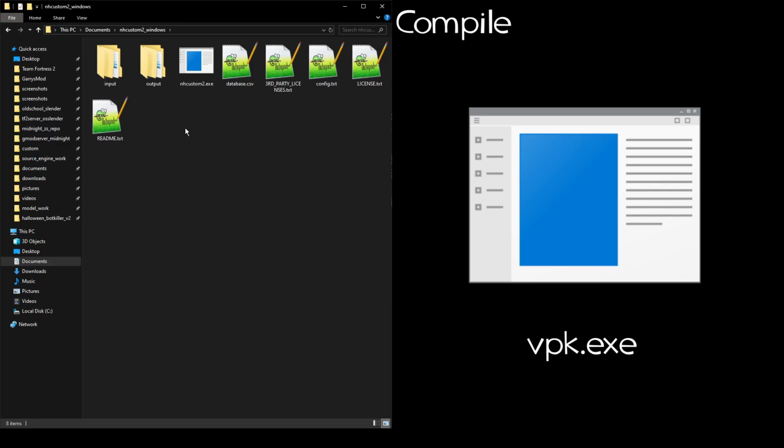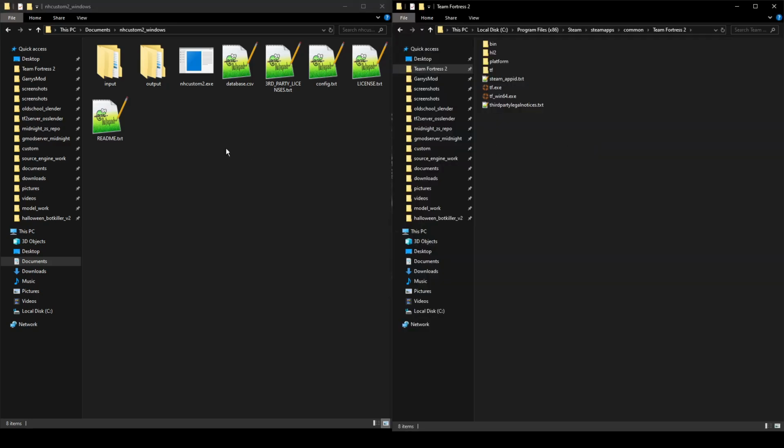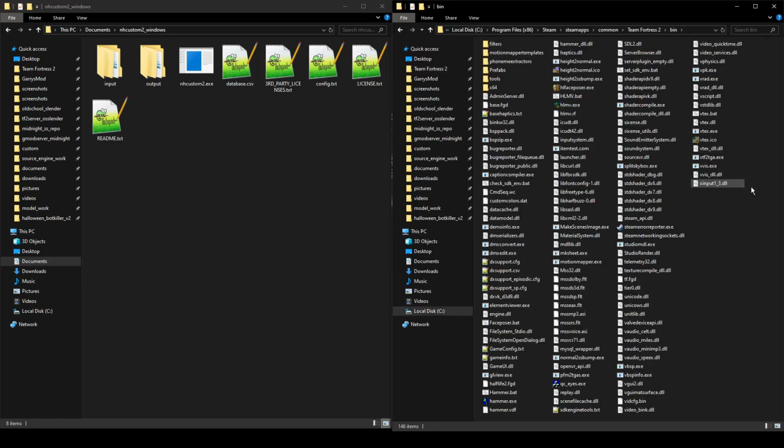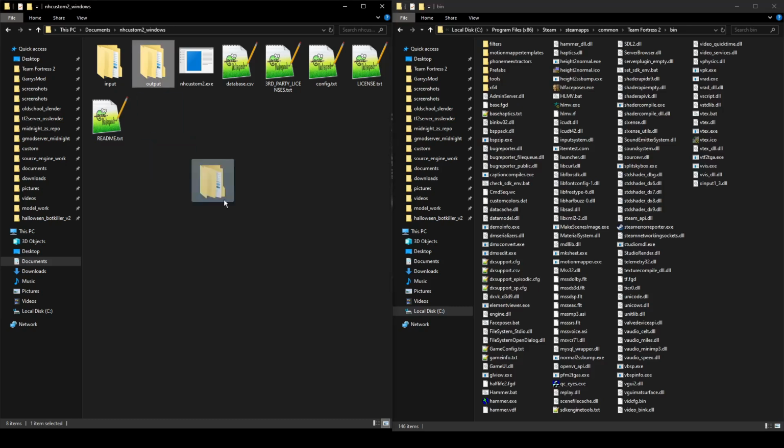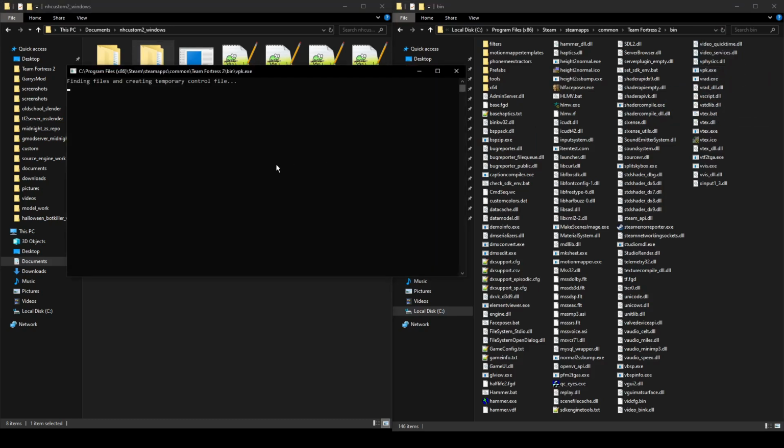It's really easy to do. Simply drag and drop your output folder onto vpk.exe, which you can find at Team Fortress 2, bin, vpk.exe. This process can usually take a few minutes, and like before, make sure you click on it and play with the arrow keys a little bit to see if everything's working.